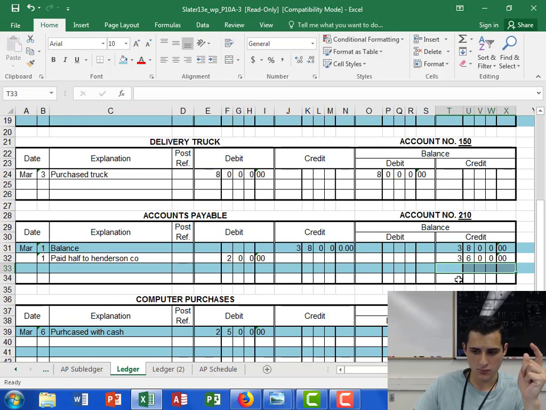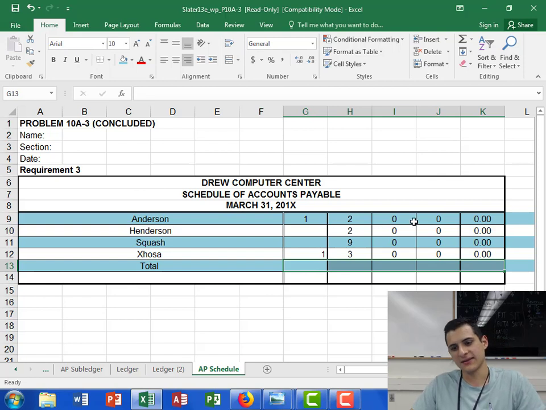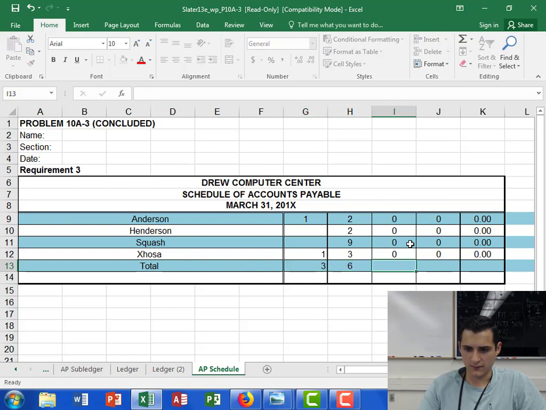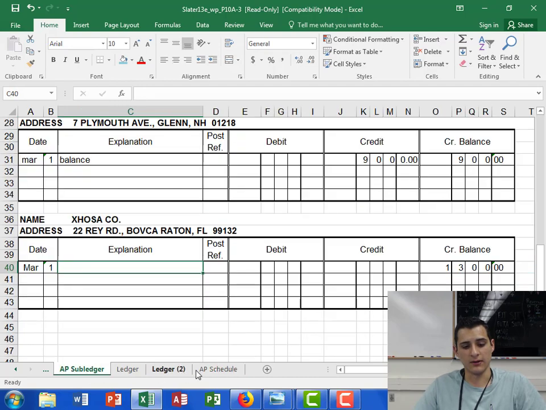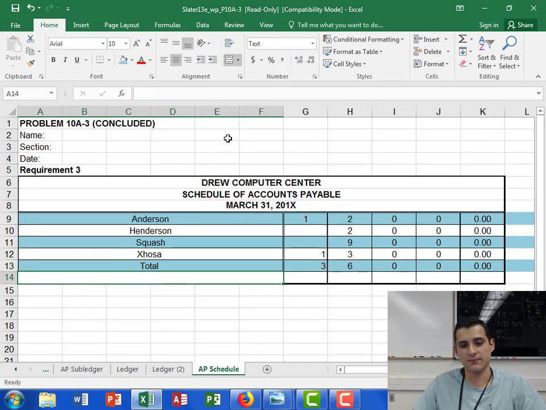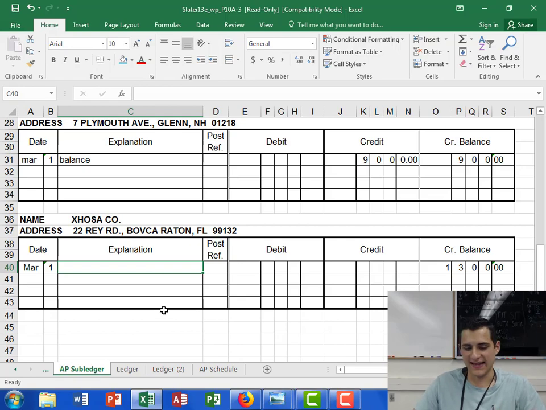So if I were to do that right now, it should still balance out because I haven't done anything else. So we have $3,600 that we still owe in general to everybody. So if I were to add this all up, it should turn out to be $3,600. So I do $1,200 plus $200 plus the $900 plus the $1,300 gives us that $3,600. So that could be a way of checking yourself as you go. But for the most part, you'll do the accounts payable schedule once it's ended.